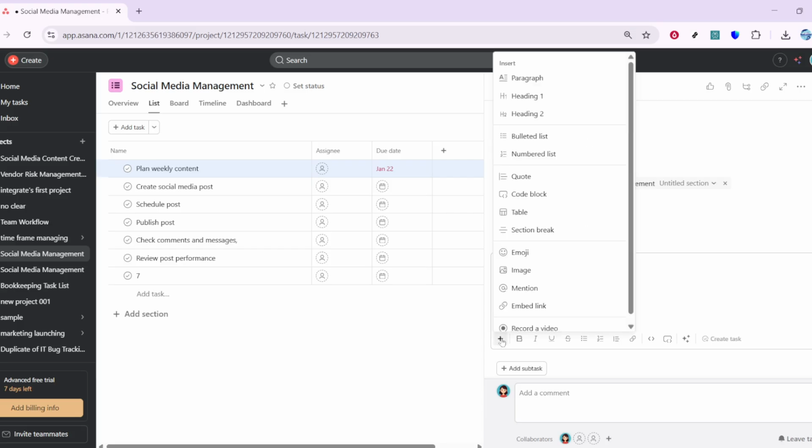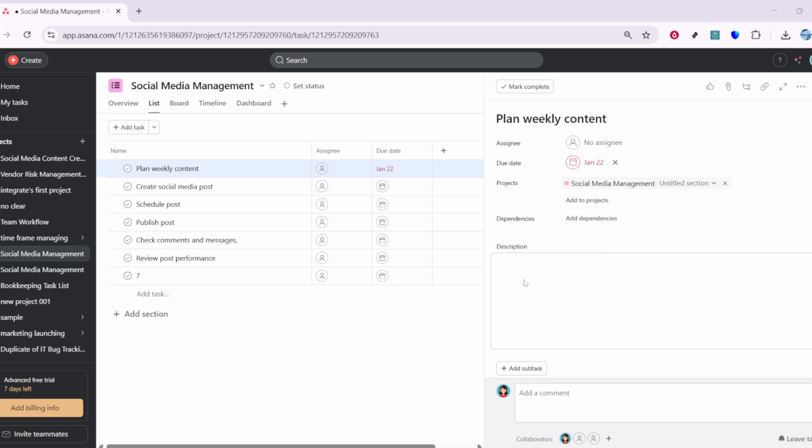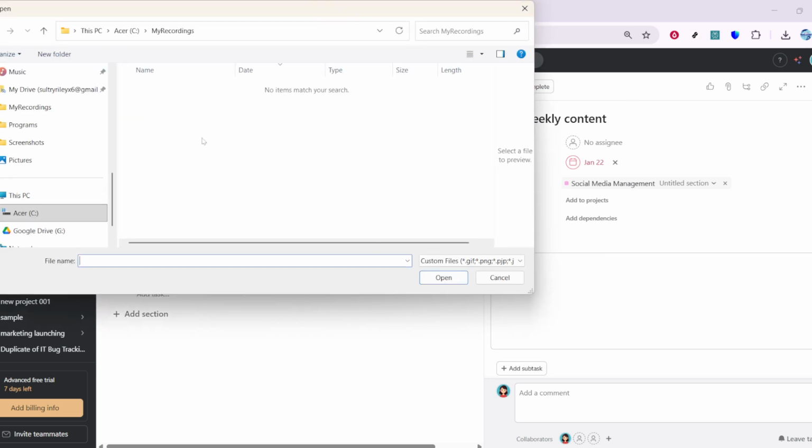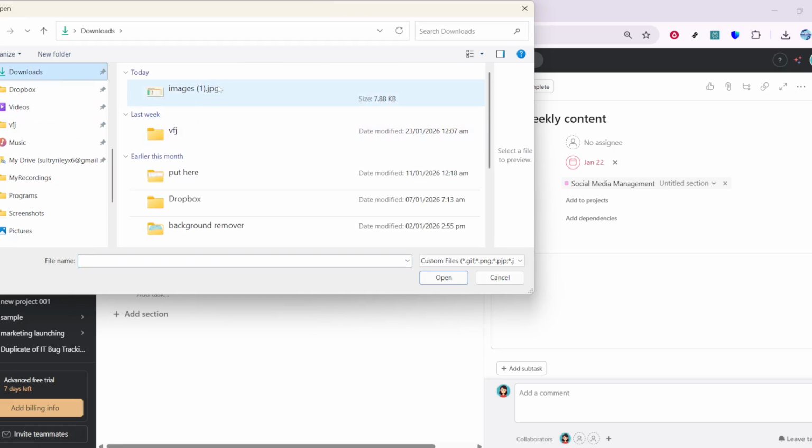Your file picker will open, allowing you to select an image from your computer. Choose the file you want to use, then confirm. Common formats like PNG and JPG work great. Keeping the file size reasonable helps the image load quickly for your teammates.